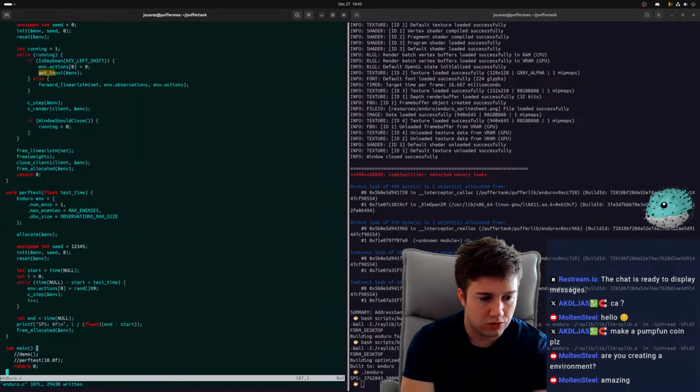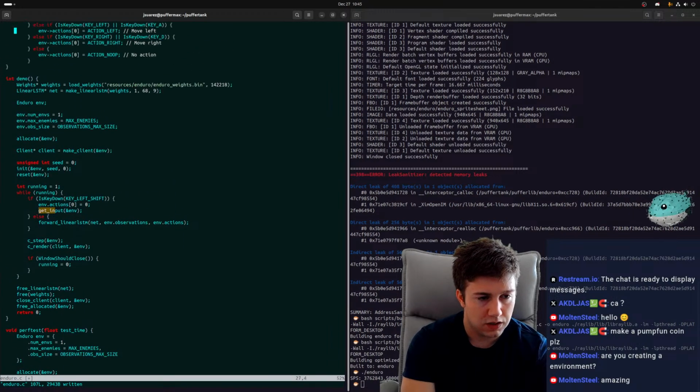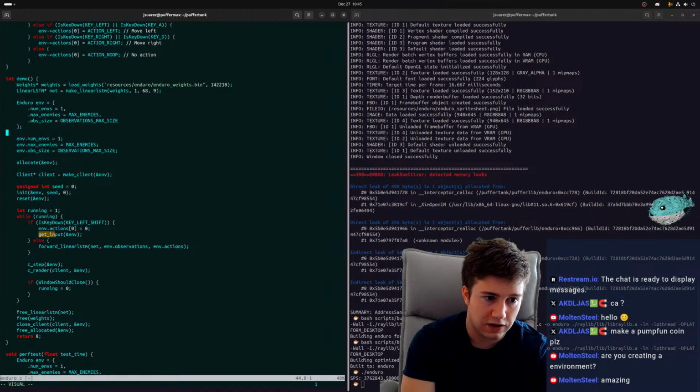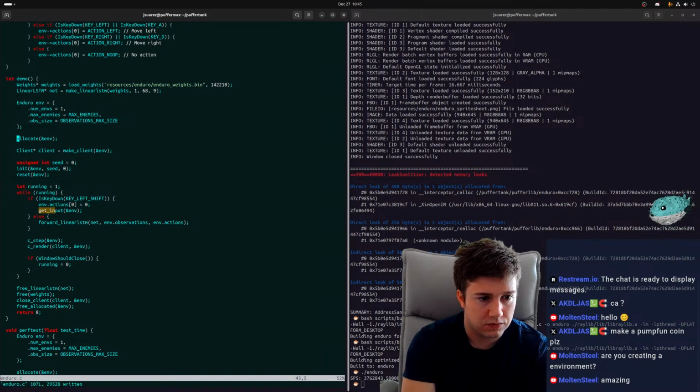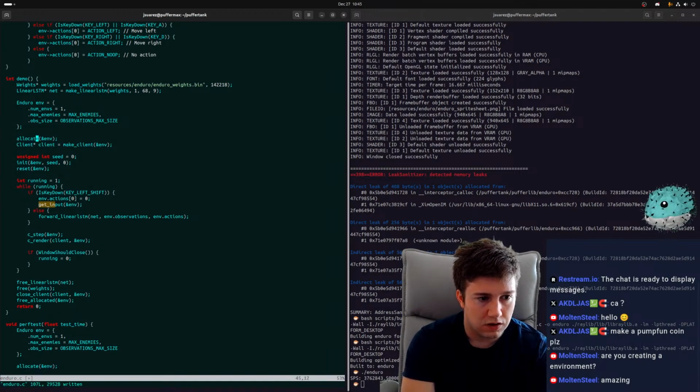Let's see the demo code. Demo code should be very similar. Loads weights, makes network. Same thing as before. This really is not required, but I tend to like this syntax, so I use it where I can. Allocate, make the client. Seeding it differently is kind of funky, but whatever. Int running equals 1.